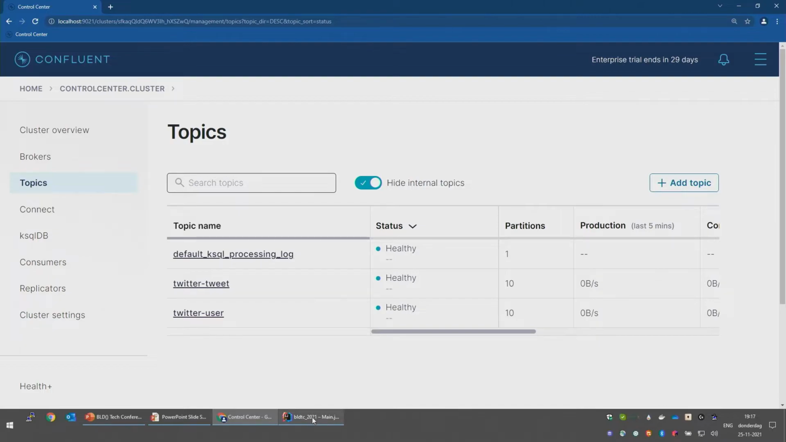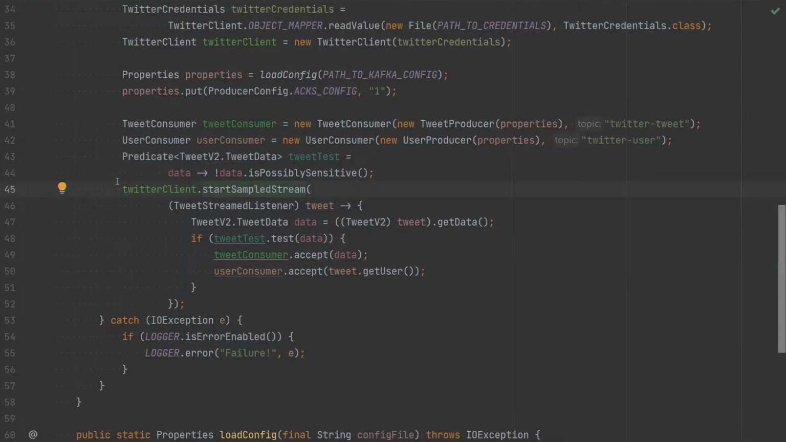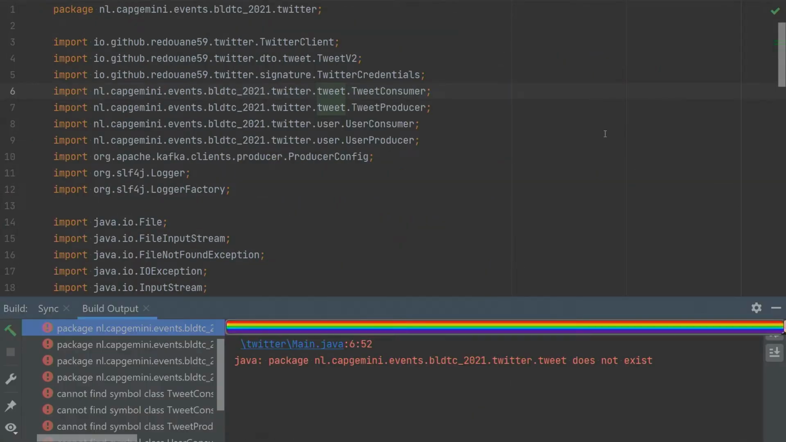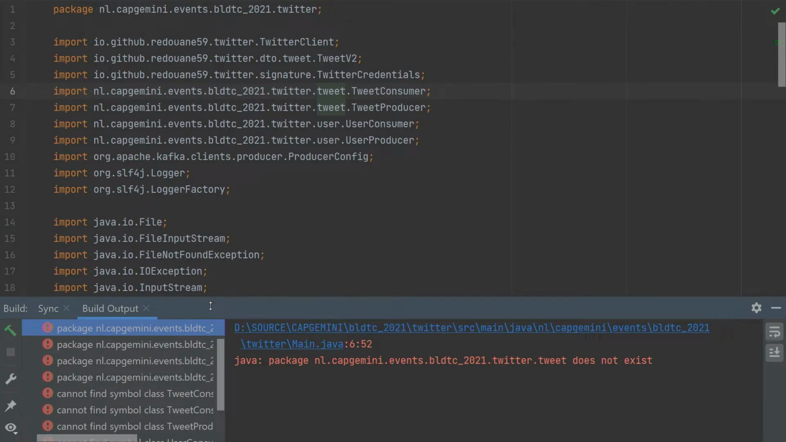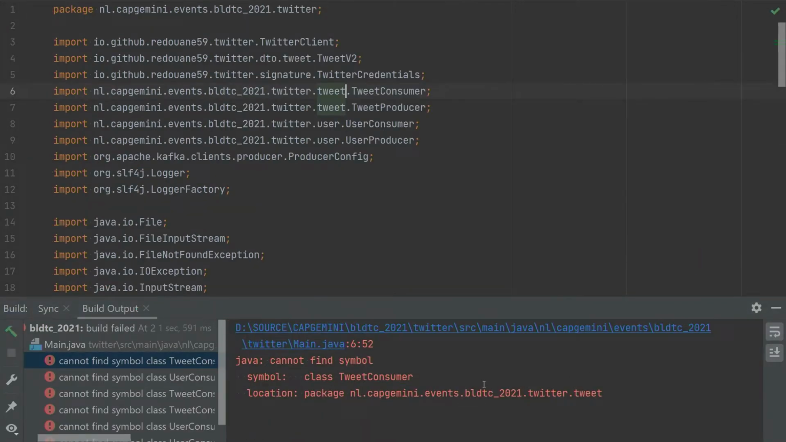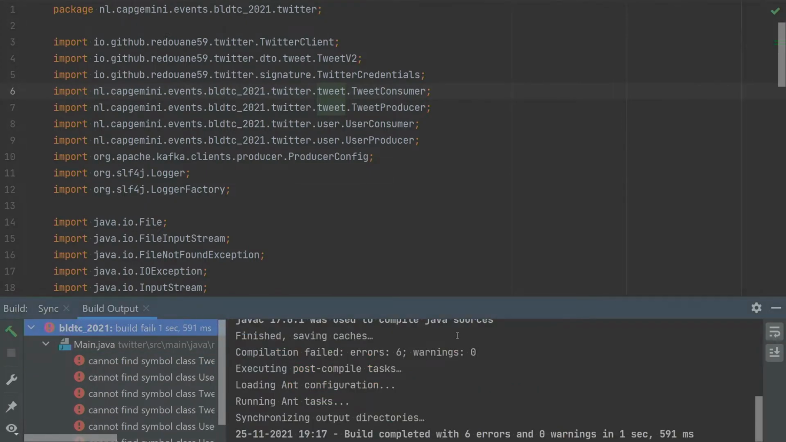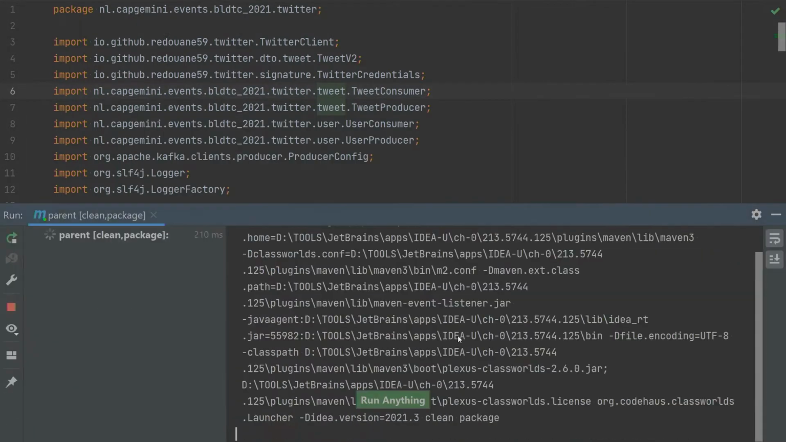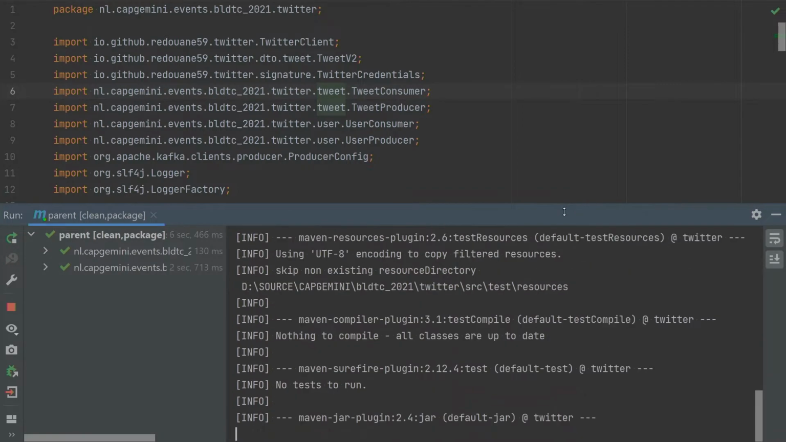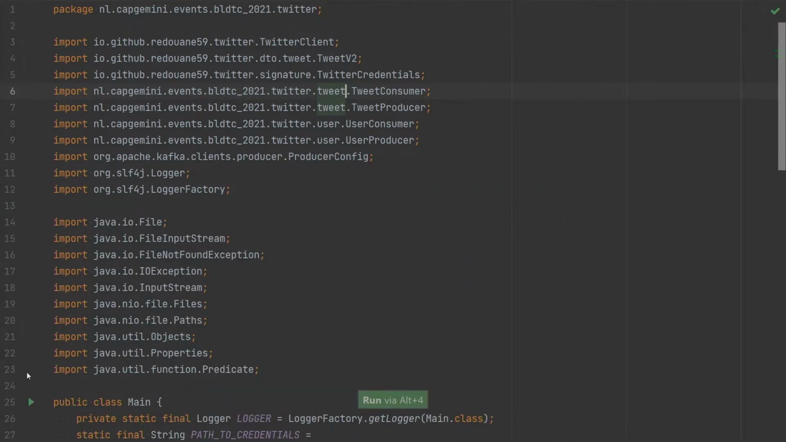And I'll run my Java class to see if we can actually send data from Twitter to these topics. I'm going to run this. Packages not exist. Great stuff. Demo gods have mercy. I ran this like 3 minutes ago, but it seems I broke something. Maven clean package. There we go. Should be good.